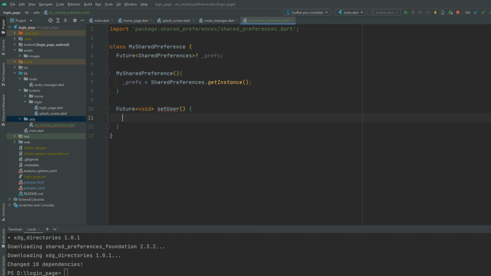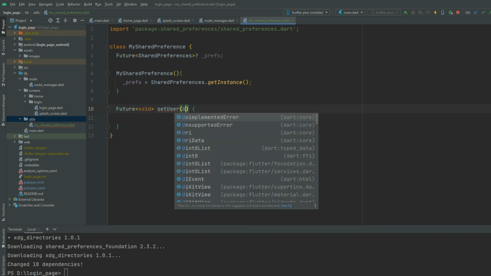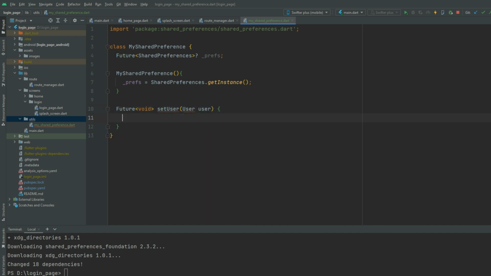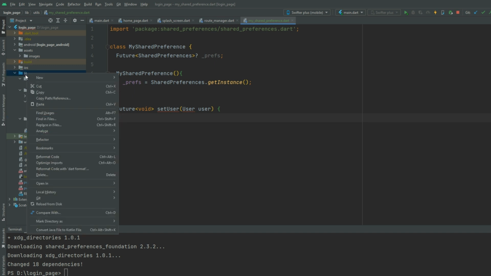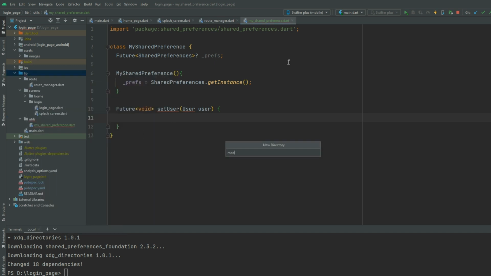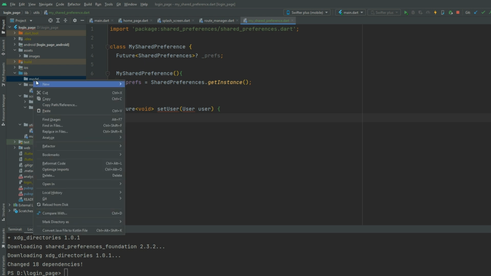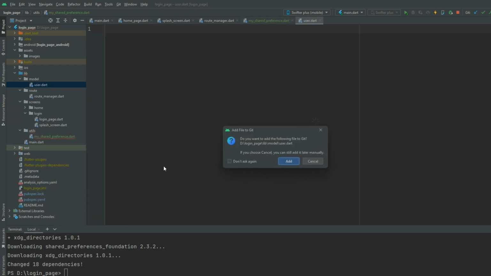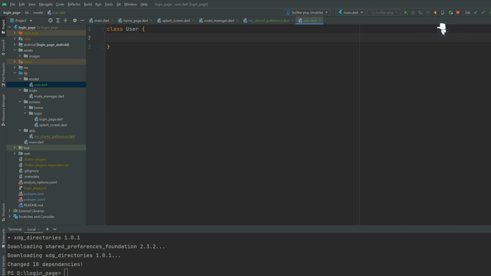Then let's create the set function, which will be used for saving our session data. Then we need a user model class. Let's create it in the model directory. We are making our project very structured.